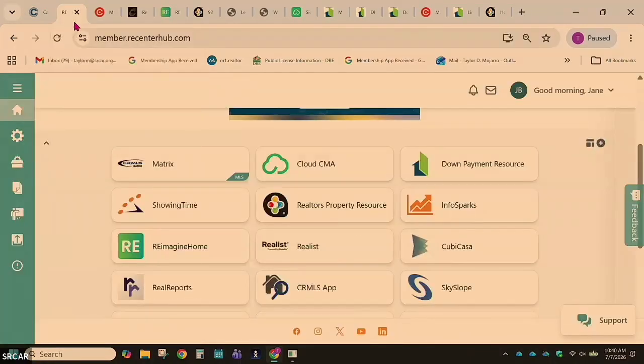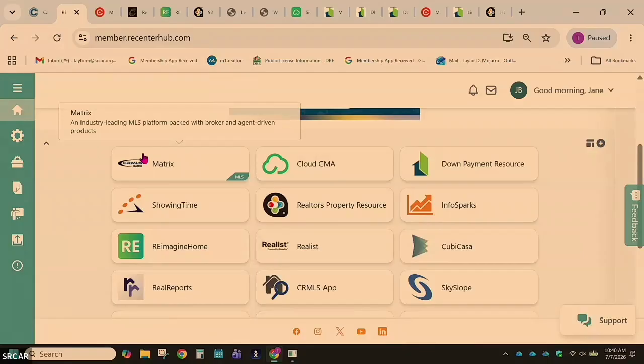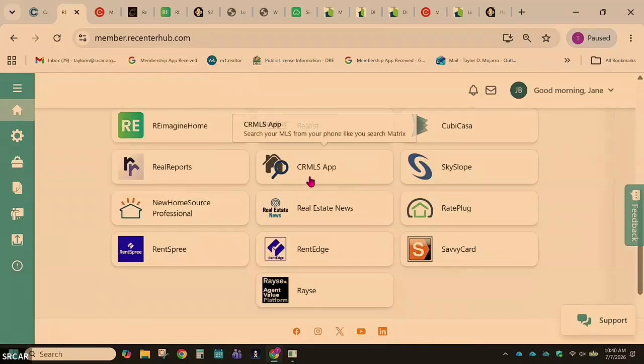What do you use when you're out in the field for searching on your mobile app? Anybody using the CRMLS app? Okay. So that's the app that you have available. Go into your app store, look for the CRMLS app, download that app, log in with the same user ID and password that you use to log into your MLS, and you're available to search on the app. You can share the app with clients. So that's a great tool as well.